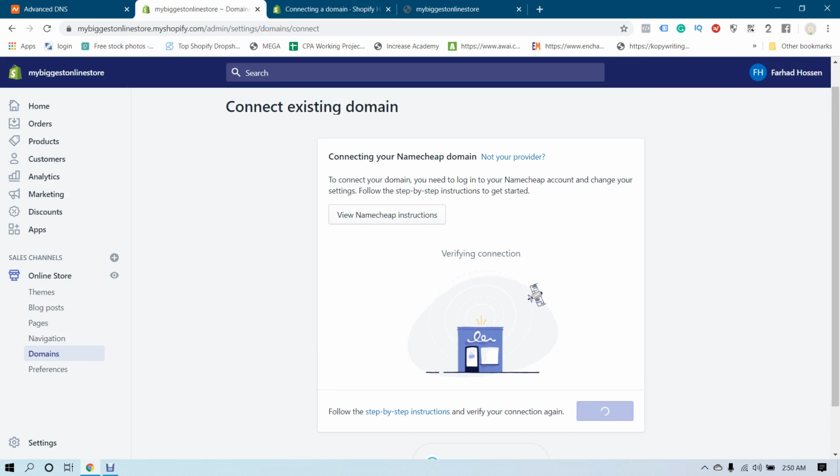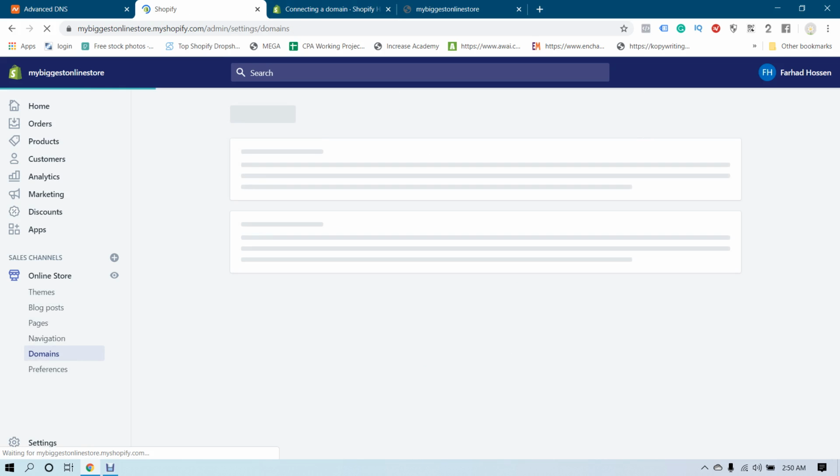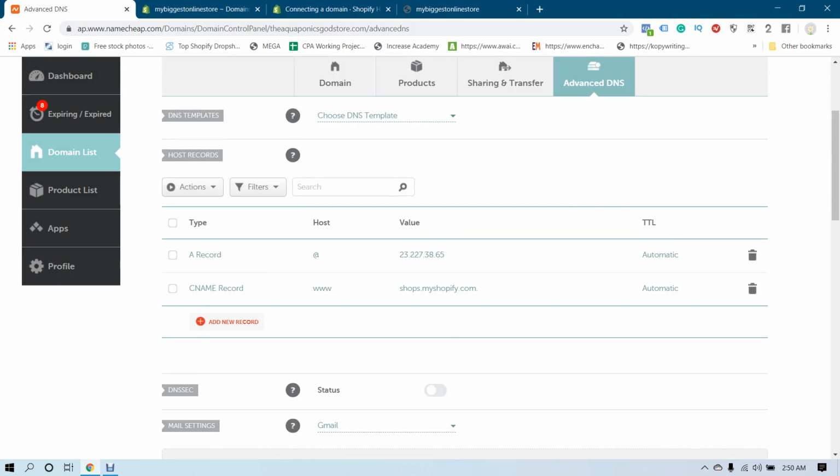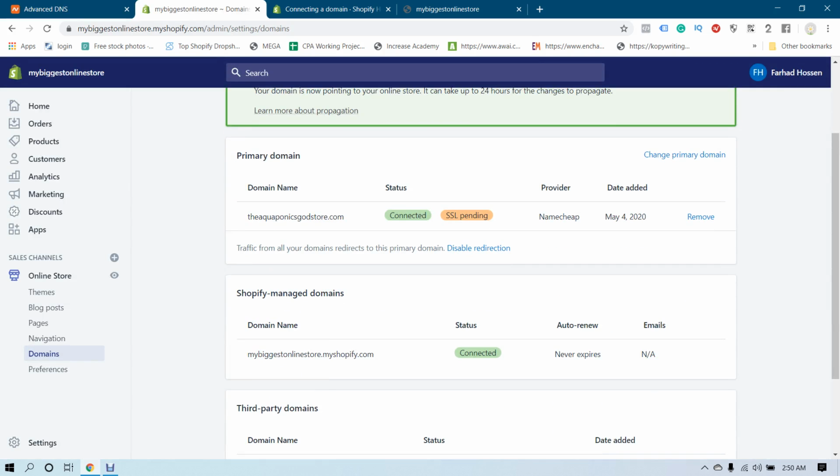And I hope it will be verified. Oh yes, maybe it is. Yes, your domain, aquaponicsgoddess.com, was successfully connected. That means it's propagated and our domain is already connected to our Shopify store.